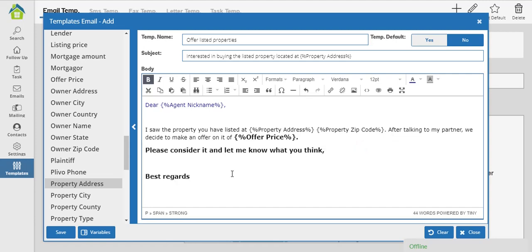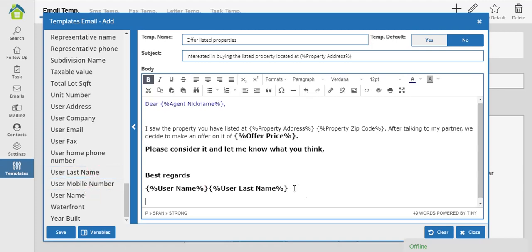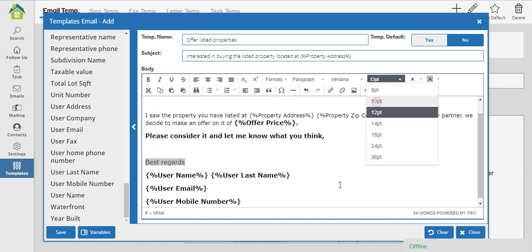And you can also use variables for your own information. We have, for example, username, user last name. We can also use user email and user mobile number. Once I'm happy with my template, I'm going to remove the bold here. I'm going to draw this back.